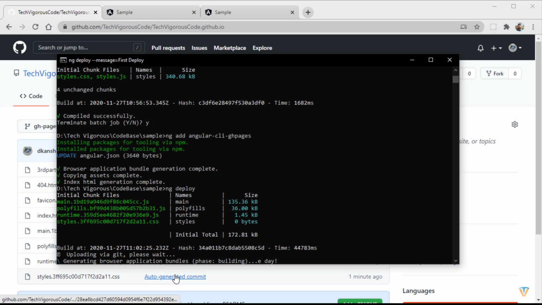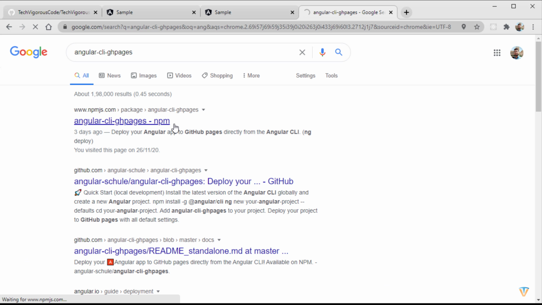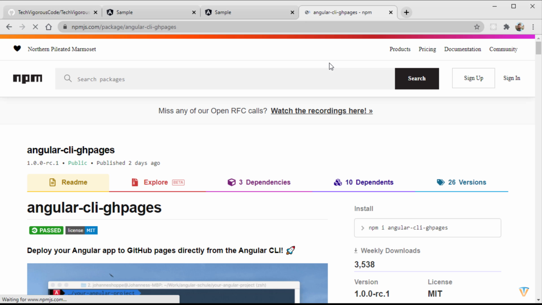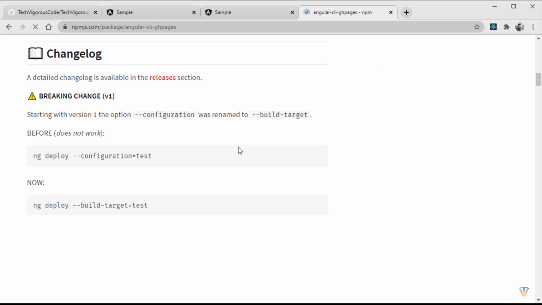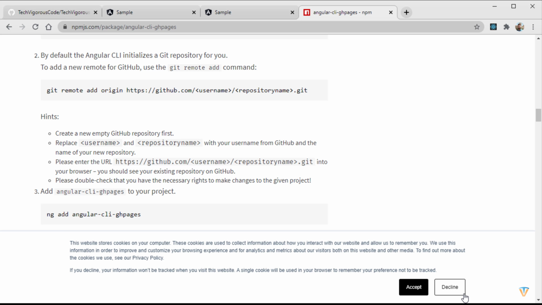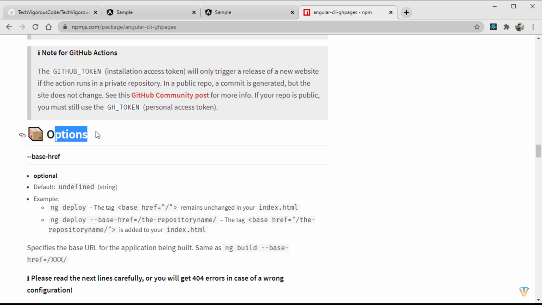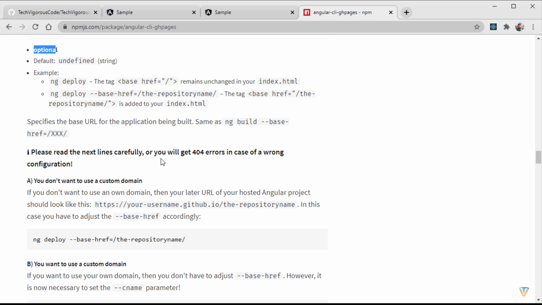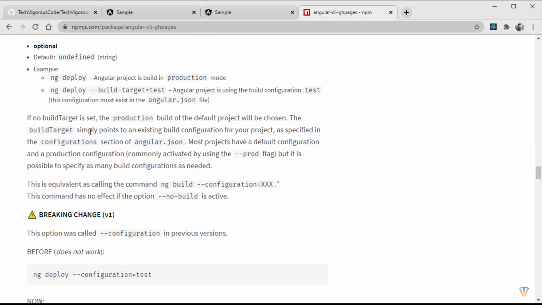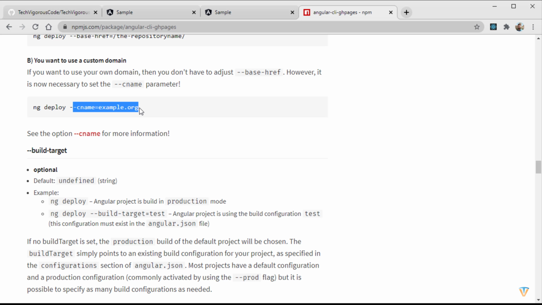This is the official page of Angular CLI GitHub Pages, and once you see over here, there are a lot of parameters which we can configure. You will see with the option, there is the base href. If your repository is not a base repository, then you have to mandatorily add this one, else your application will not load properly. Apart from that, we have the CNAME. If you are using a custom domain, in that case you can add the CNAME.